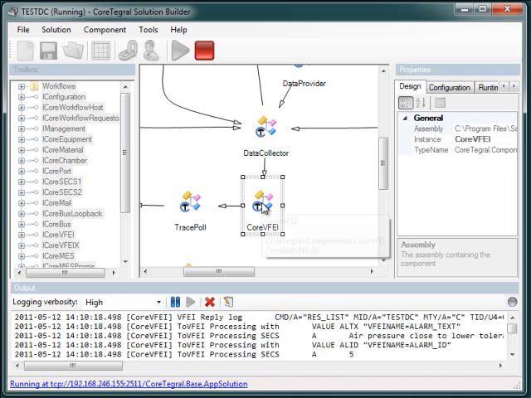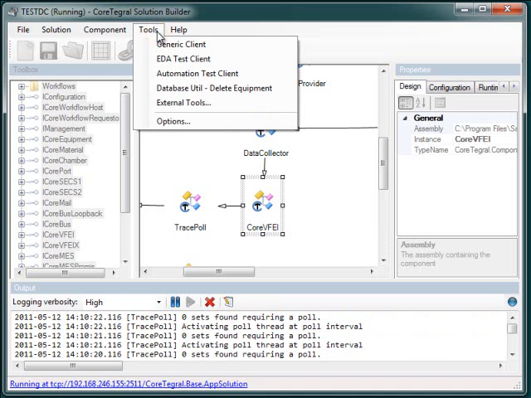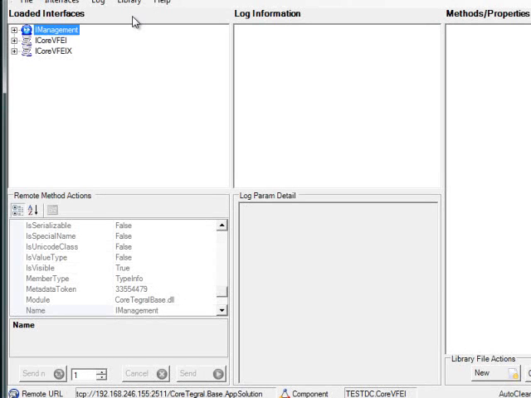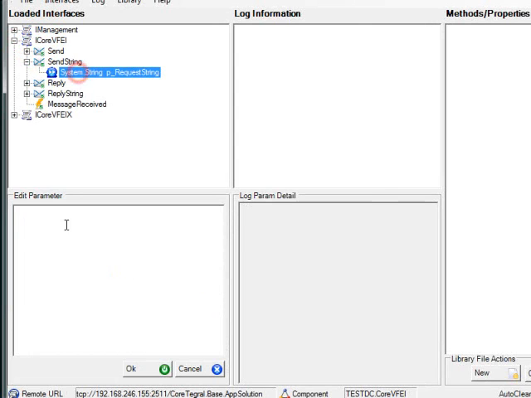Let's test our newly supported status variable is functioning correctly. Ensure the Core VFI component is selected and start the generic client. The generic client connects remotely into any CoreTegral solution, allowing individual component interfaces to be tested. In this example, we'll communicate over the iCore VFI interface. For simplicity, we'll just use the sendString method to send a status query message.